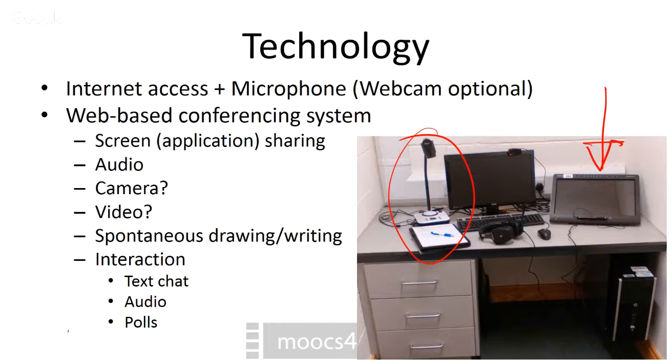You'd need a web-based conferencing system, so we use Adobe Connect. It doesn't cost the institution any extra really to use it for webinars. We've already paid for it, so we can keep the cost down. But there are free ones available, like YouTube Live and Facebook Live, maybe. There's a few others I'll mention later, actually. So you use your screen for application sharing.